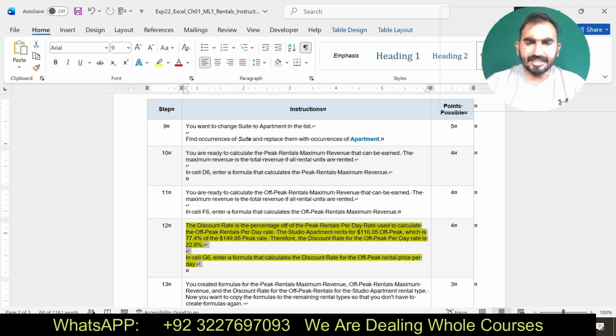The discount rate in the percentage of peak rental per day rates. Inside G6 enter a formula that calculates the discount rate for... Here you can see I am going to solve this one according to the instruction of step number 12.